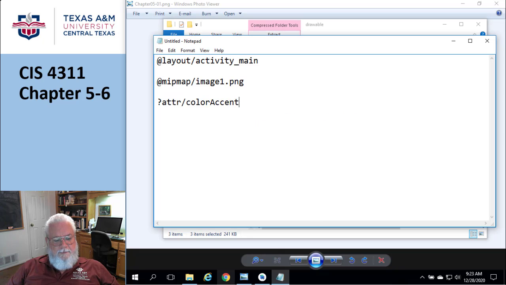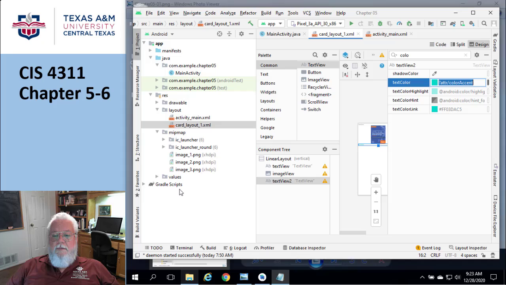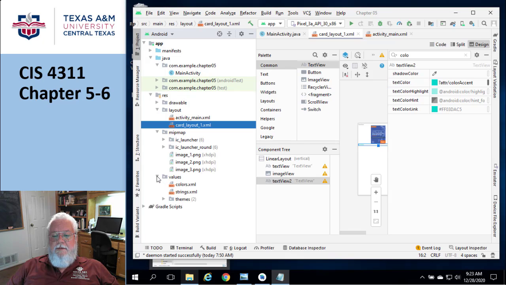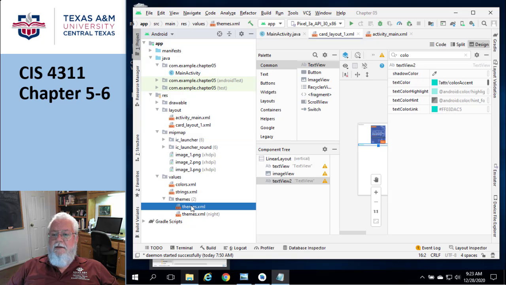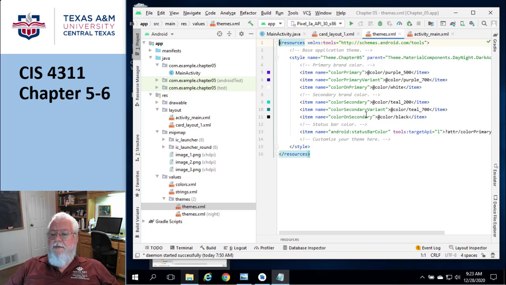Might use it for something, don't know. Okay, so I'm going to go to values and themes, and we have 2 themes associated with our guy. And if I look into this guy and just bring him up, there's a thing for color primary and all the rest of these things. And so I've tapped into an attribute, an actual honest to God one of these lines. Well, not this one. I'm using a standard Android one called color accent.